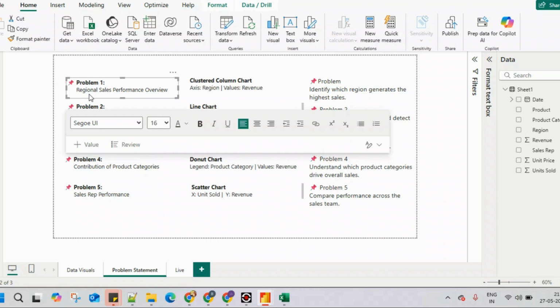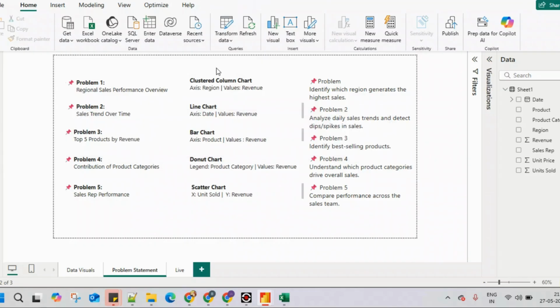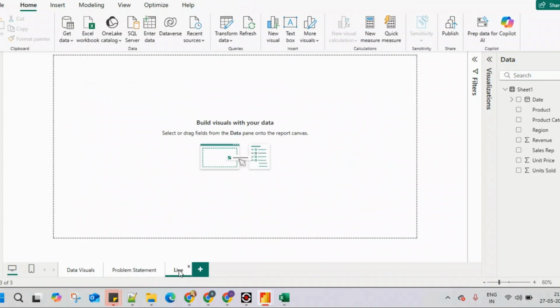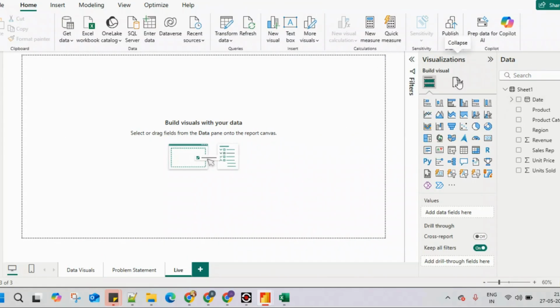And what was the problem statement? Regional sales performance overview we have to analyze. What is the goal behind this? We have to identify which region is generating the highest sales. So this is the data visual which we have created. We have created a new page and we are going to perform this using visualization.